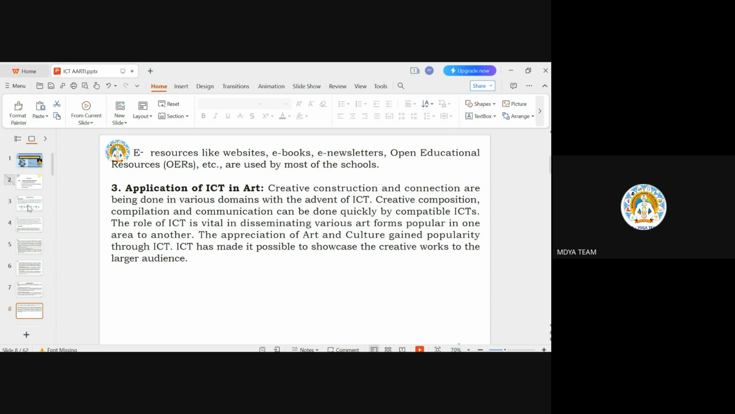show their culture. Earlier, I live in Punjab, but I don't know about the culture of Rajasthan. I don't know what type of diet they take. But now, with the help of ICT, I can search on YouTube what type of culture they have, how they live, what type of diet they take. I can also make it in my own kitchen with the help of ICT. So this is an example of application of ICT in art.